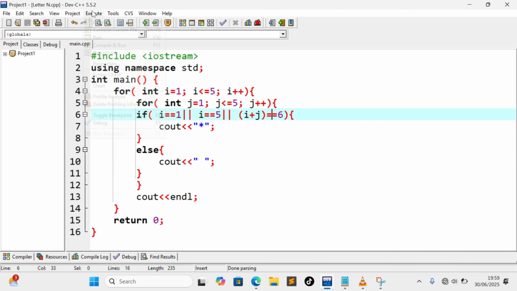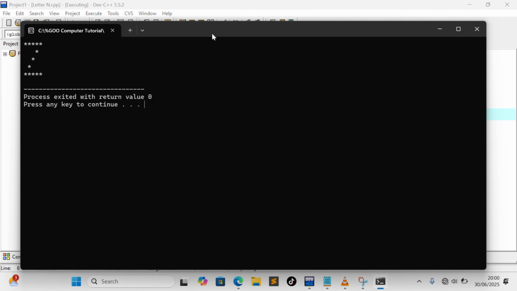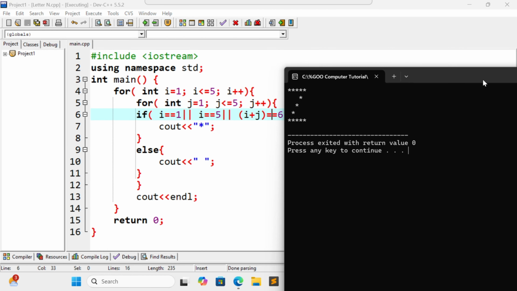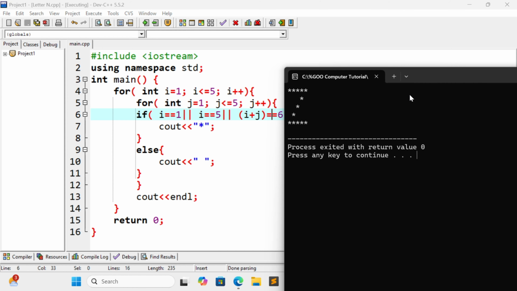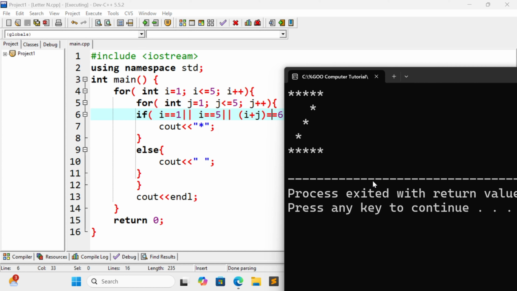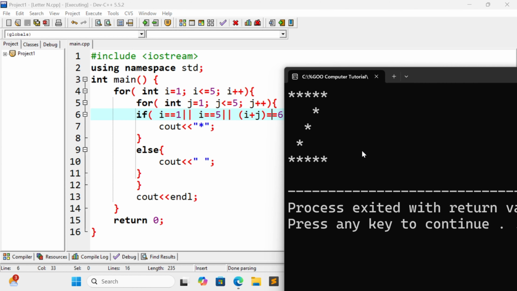Let us run our program to check the output. Yeah, right? You see this one, our Z is this one, as you see on your screen. This is our output of this pattern program to print out the letter Z.